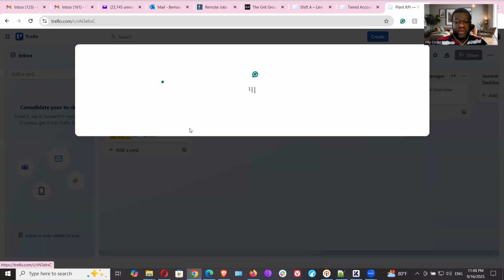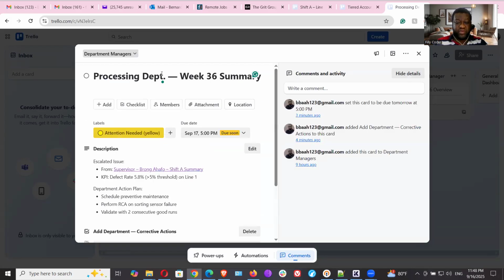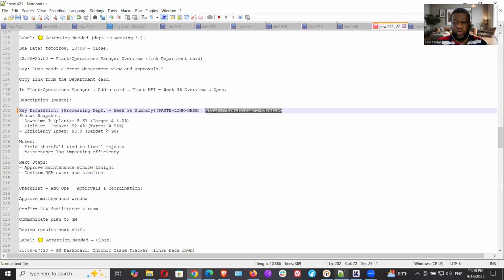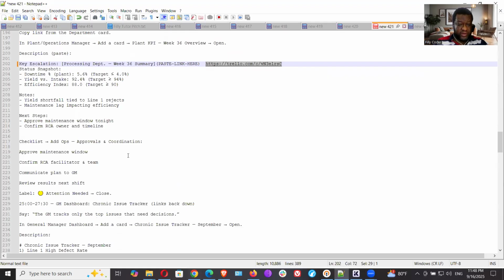And now when I click on this, it takes them to the previous department, the processing department's card, which shows that something needs attention, which is that one here. But it's obviously not red because the previous department was supposed to act on it. So it shouldn't be red on the plant operations manager's list, but it's red somewhere else. Okay, so yeah, I'm going to add the checklist for the plant operations manager's task.